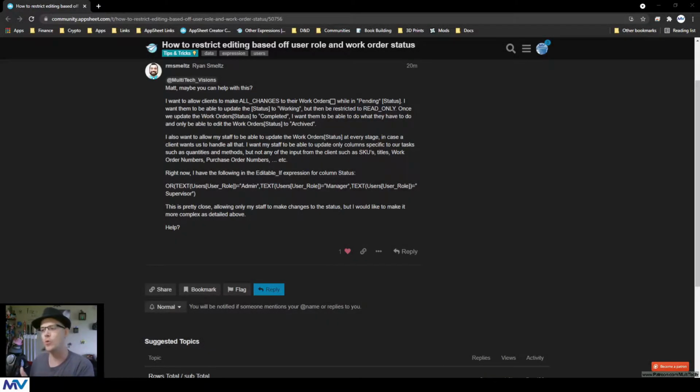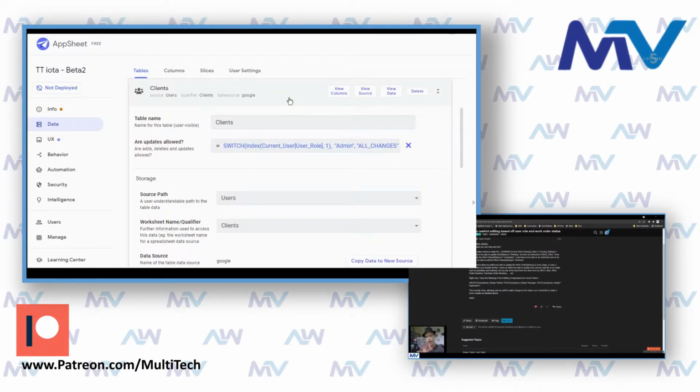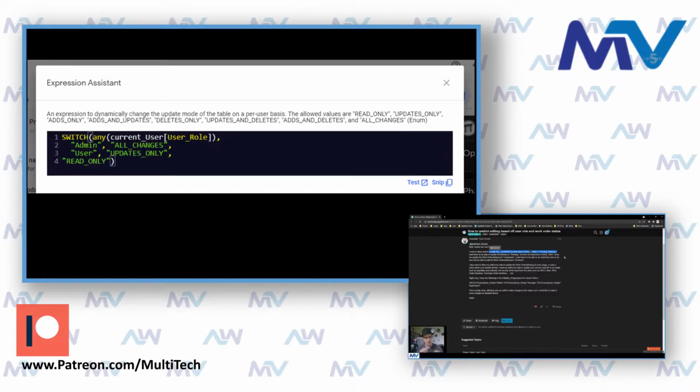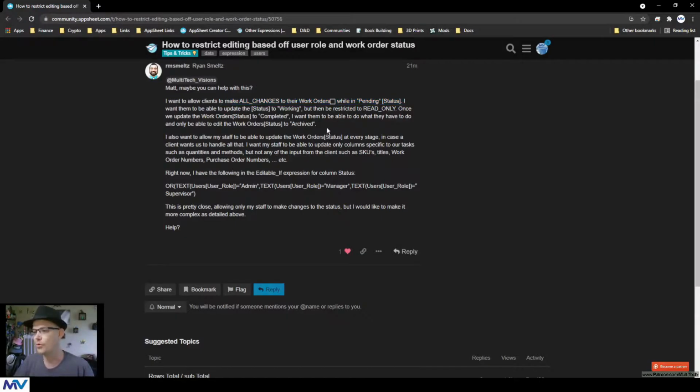All right, so the thing with the permission formula status for all changes, read only, adds only, those types of things, you can't do anything based on specific record data. Like, you only want them to be able to do all changes when the status is pending. Well, you can't look at the record from that update permissions formula space. It doesn't work there.